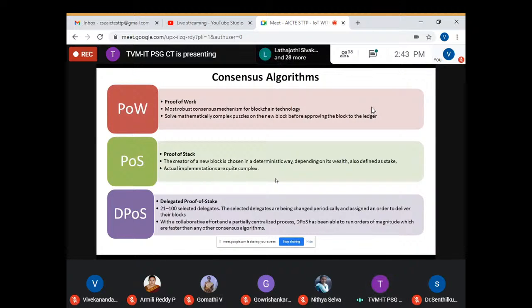If the delegates miss their blocks on a regular basis or publish invalid transactions, the token holders vote them out and replace them with other selected delegates. So, unlike POW or POS, in DPoS, miners can collaborate to develop blocks with a collaborative effort and a partially centralized process. DPoS has been able to run orders of magnitude faster than any other consensus algorithm.